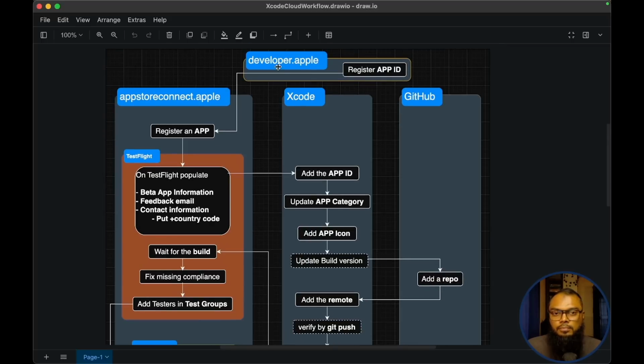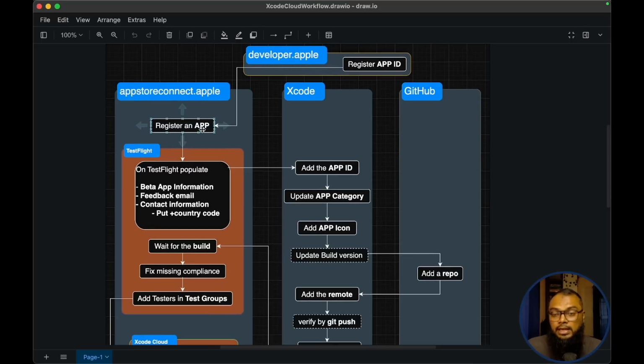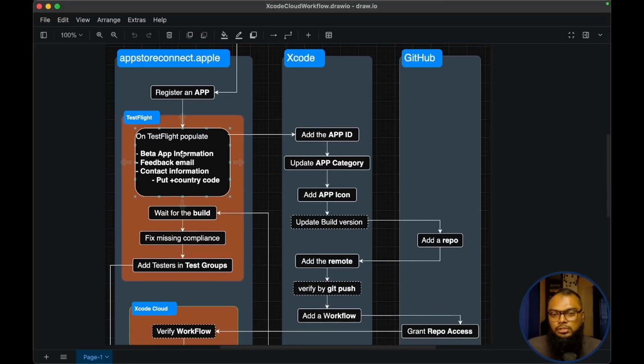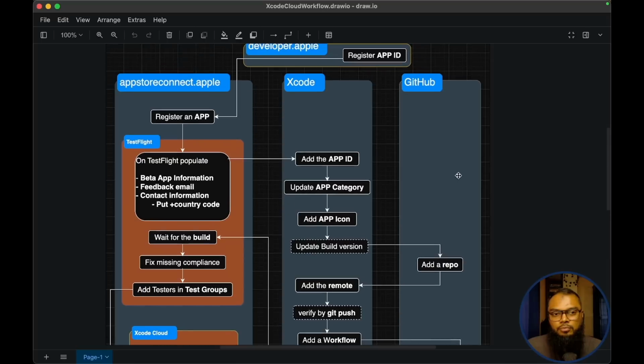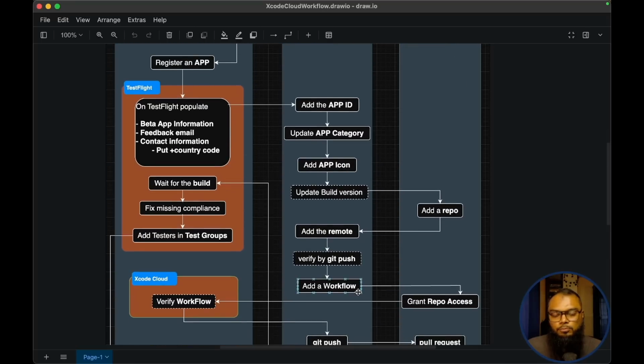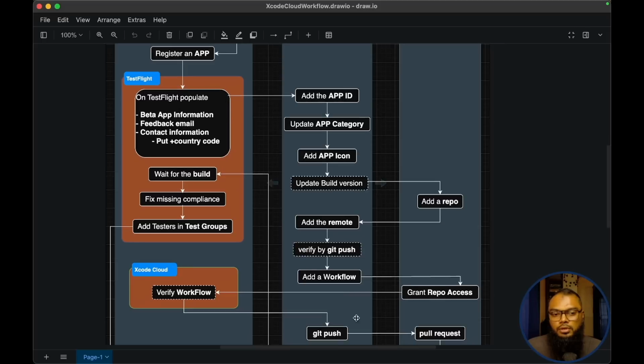Our journey started from the developer.apple.com account. We registered an app ID, and from App Store Connect, we registered an app using that same app ID. Then on TestFlight, we filled in the beta app information, and then in Xcode, we added the app ID and category, app icon, build version update, then added a remote of GitHub, and then pushed that source code to that remote. And in the meantime, we had already added a workflow which triggered the distribution.